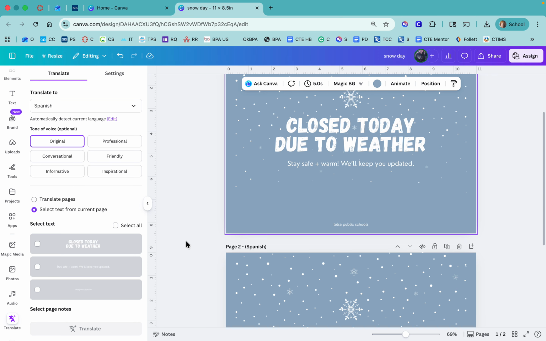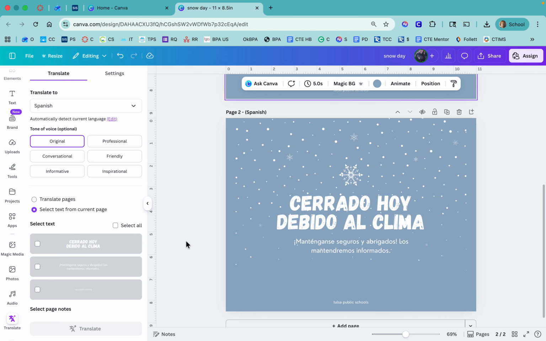You do need to pay attention to the spacing and the alignment, because sometimes the translated version will be much longer or perhaps even shorter, and it might mess up the aesthetics of your graphic. So you might have to add a little bit of customization to the sizing of your text or the placement of your text after you have translated.